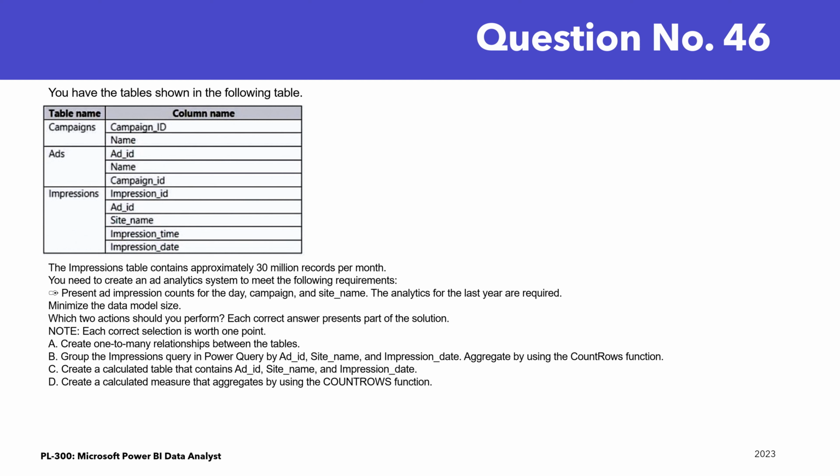Group the impressions query in Power Query by add_id, site_name, and impression_date. Aggregate by using the count rows function. C. Create a calculated table that contains add_id, site_name, and impression_date. D. Create a calculated measure that aggregates by using the COUNTROWS function. Correct answer, A and B.